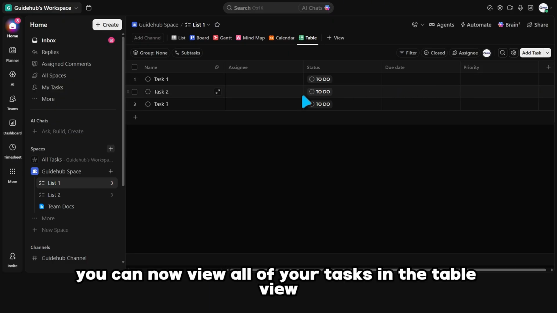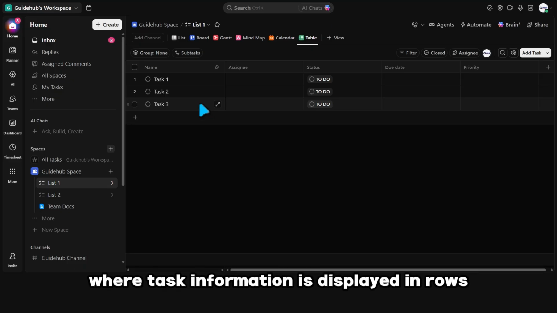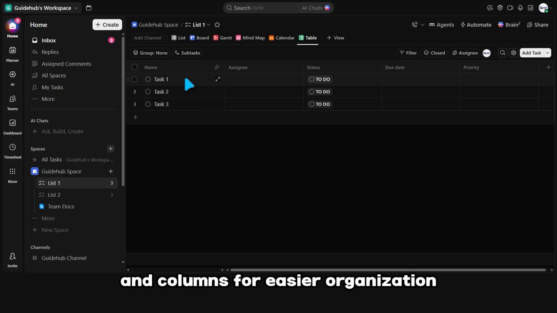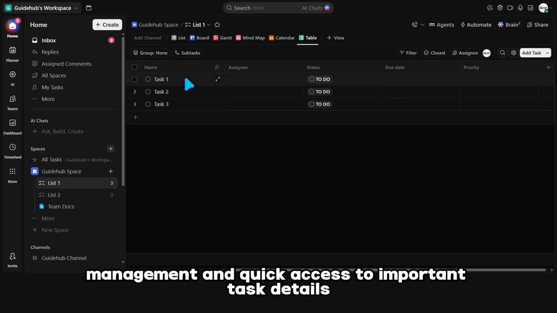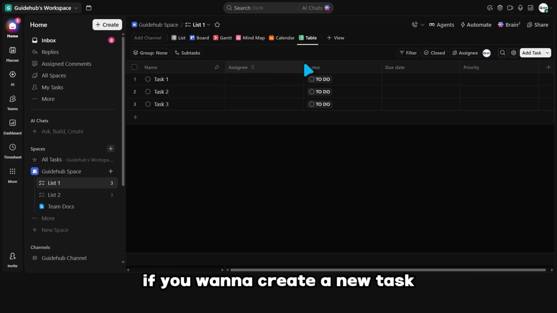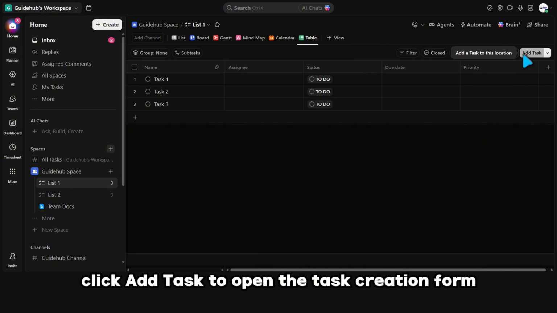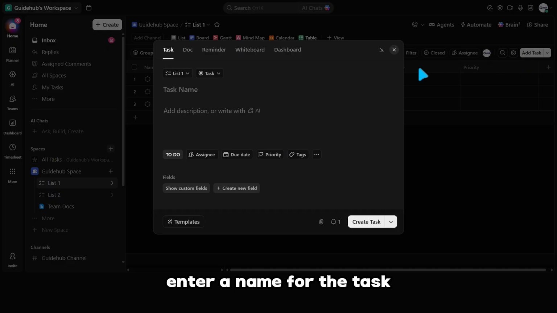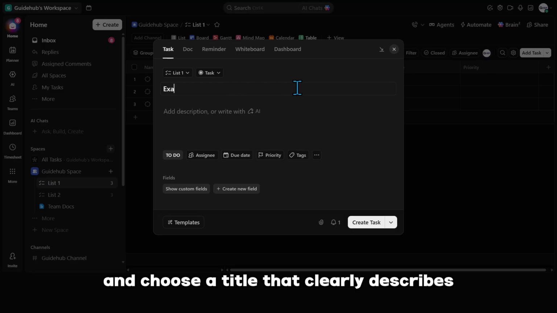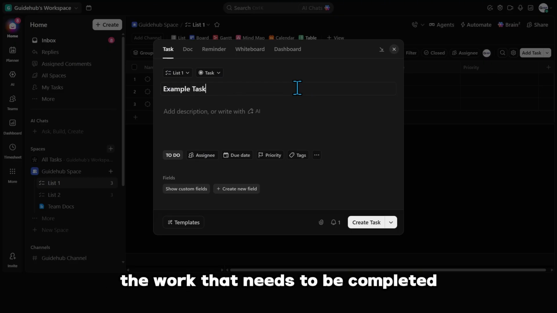You can now view all of your tasks in the table view, where task information is displayed in rows and columns for easier organization, management, and quick access to important task details. If you want to create a new task, click Add Task to open the task creation form. Enter a name for the task, and choose a title that clearly describes the work that needs to be completed so it is easy to recognize later.